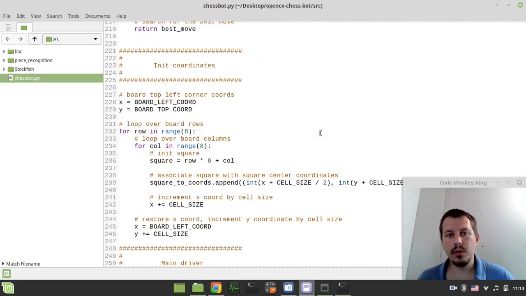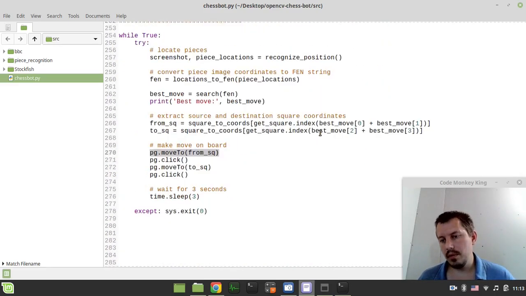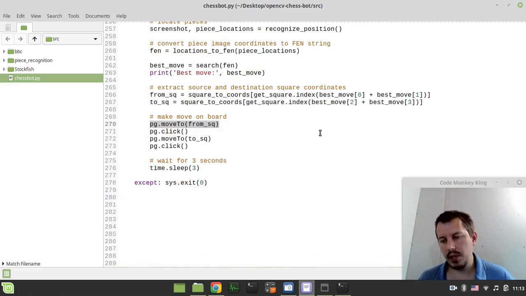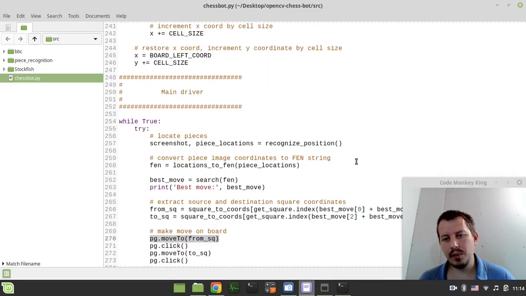Feel free to play around with this automated chess bot based on visual piece recognition. Again, it's not intended for cheating. It would be incredibly hard to cheat if you try, just trust me. But for programmers, for general knowledge and experiments, this might be really interesting.